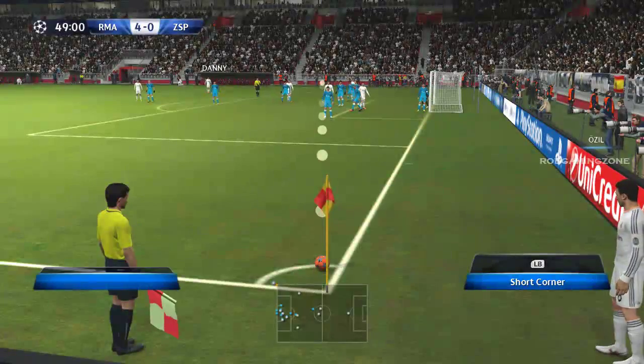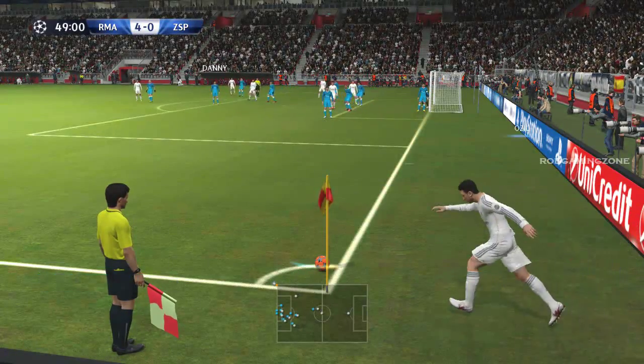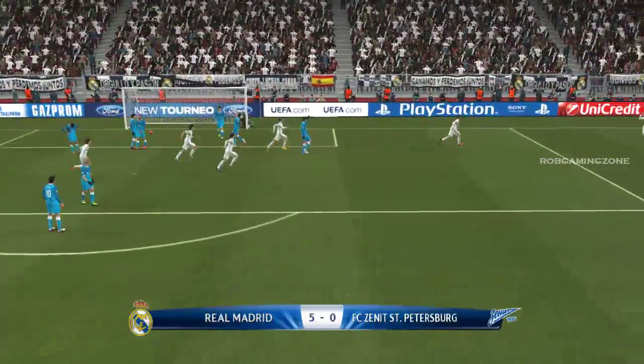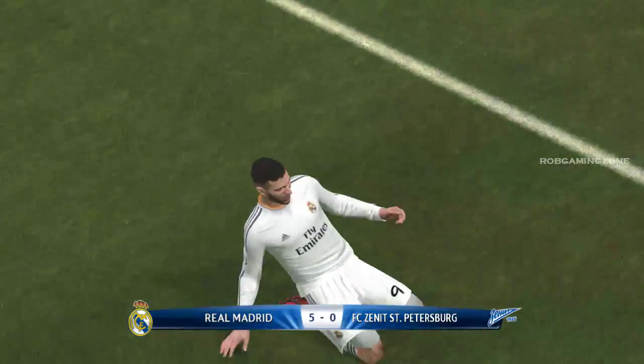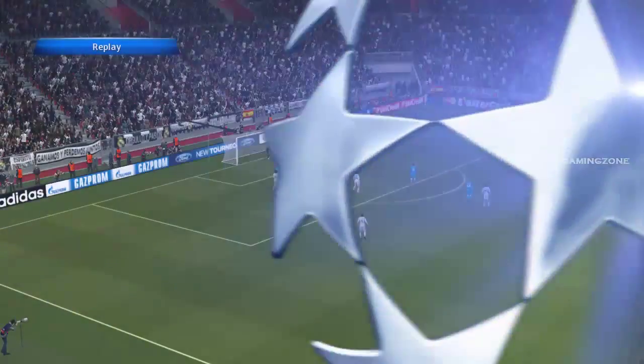He obviously has to work on his end product, because if he improves on that, he'll be almost unstoppable. Now there is a corner for the Real Madrid players. They could convert it, they could take a 5-0 lead. They shoot the ball and the ball has just gone into the goal. So it is the fifth goal of the match, and it is a very good goal by the Real Madrid players.